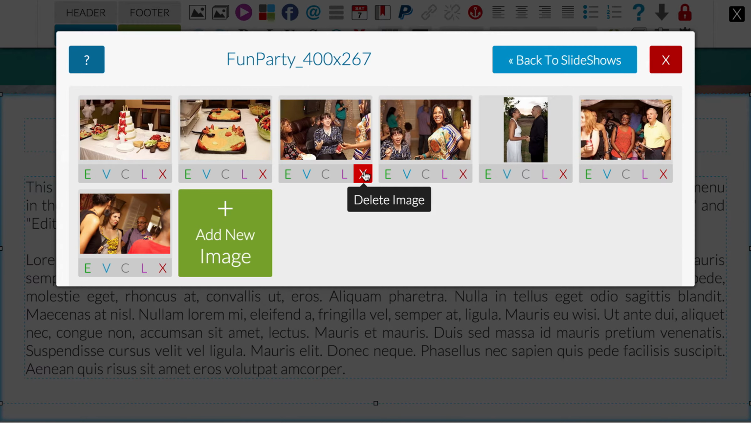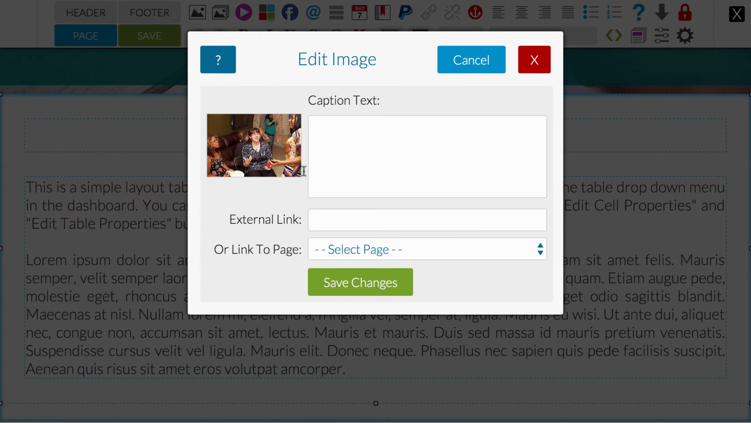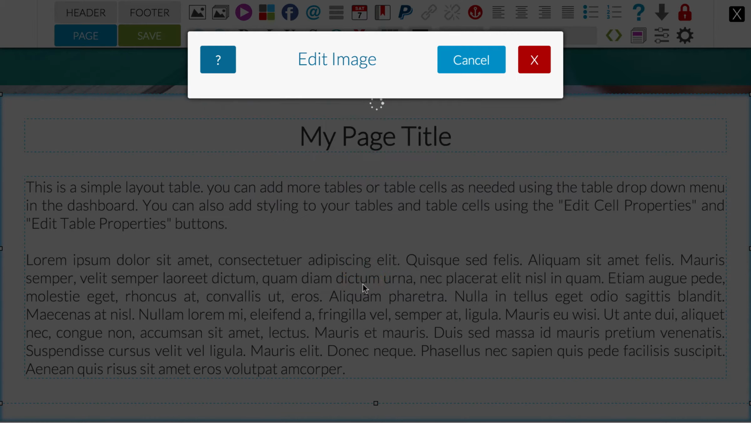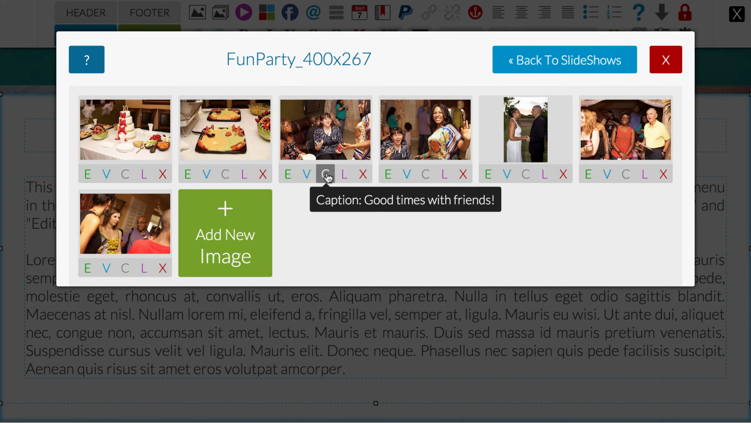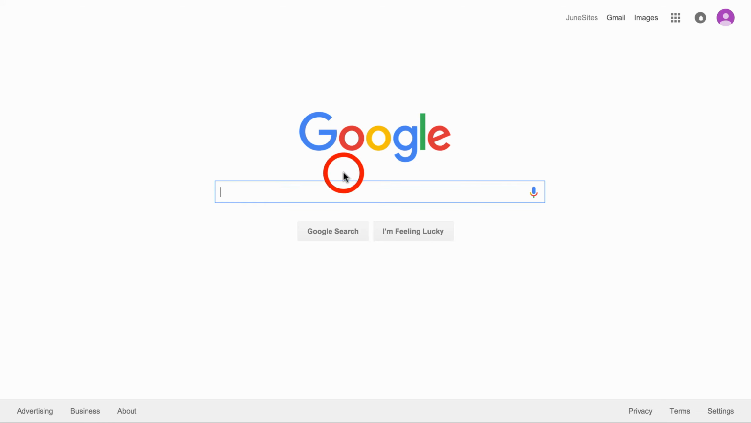So how do we add a caption or a link to an image? We click E for Edit. And here we'll add a caption. And we can link to an external website or link to another page on our website. Let's just put google.com. We click Save Changes. Now when we hover over the C, we see our caption. We hover over the L and we see our link. And if we click it, it opens the link in a new window or tab.